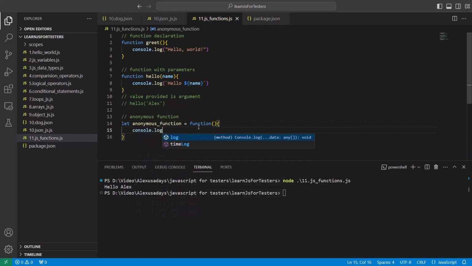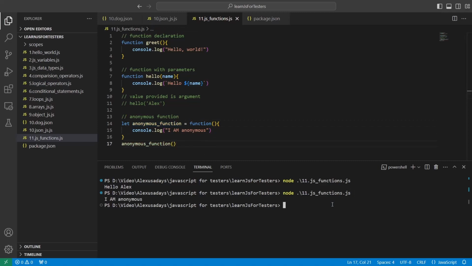So console.log, I am anonymous. All right, great. Now all you need to do is provide the variable with parentheses to call it. Let's run it, and it is being called. So there's no name, that's why it's called anonymous, right? And we stored it here in the variable, and it's called through the variable name, right?